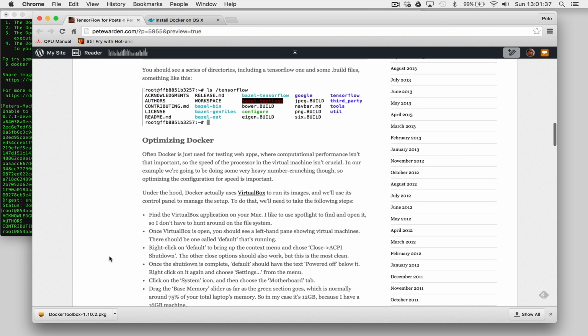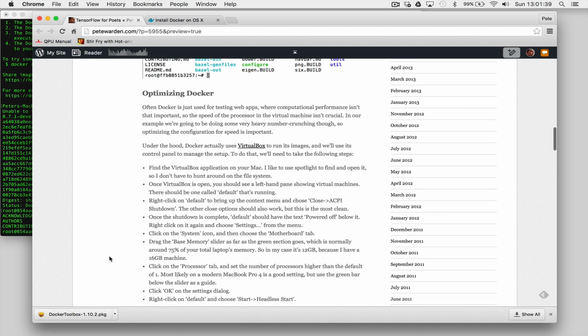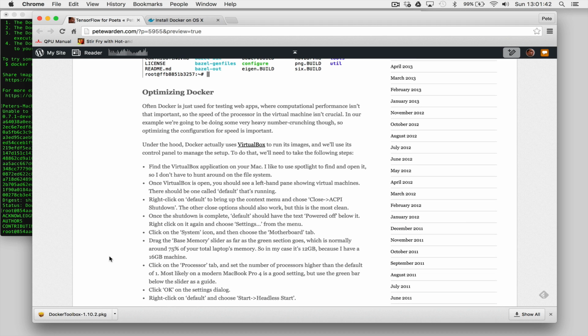So now one thing that is a bit complex is that Docker is designed for a lot of web applications and making web applications that want to run on Linux very easy to run on OS X.